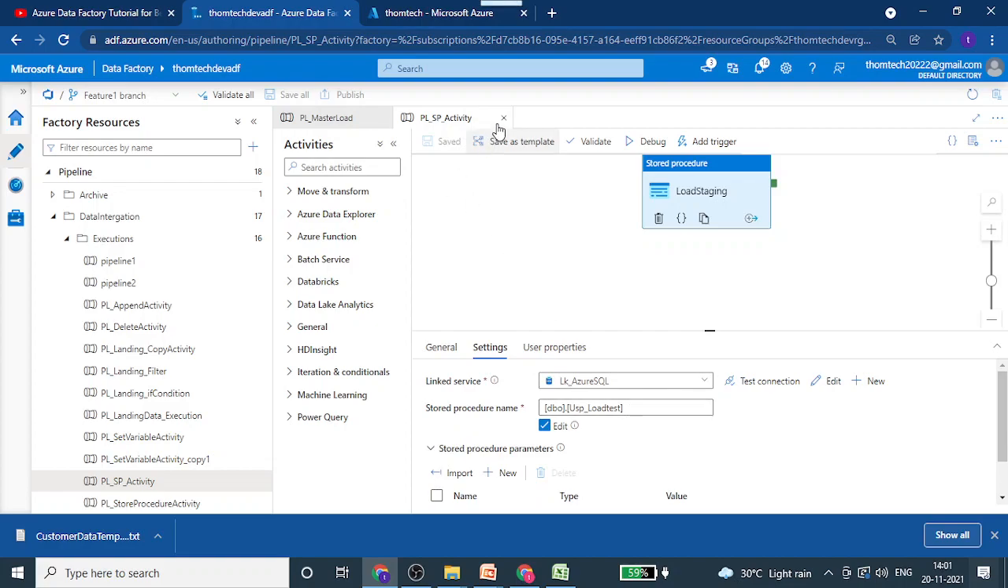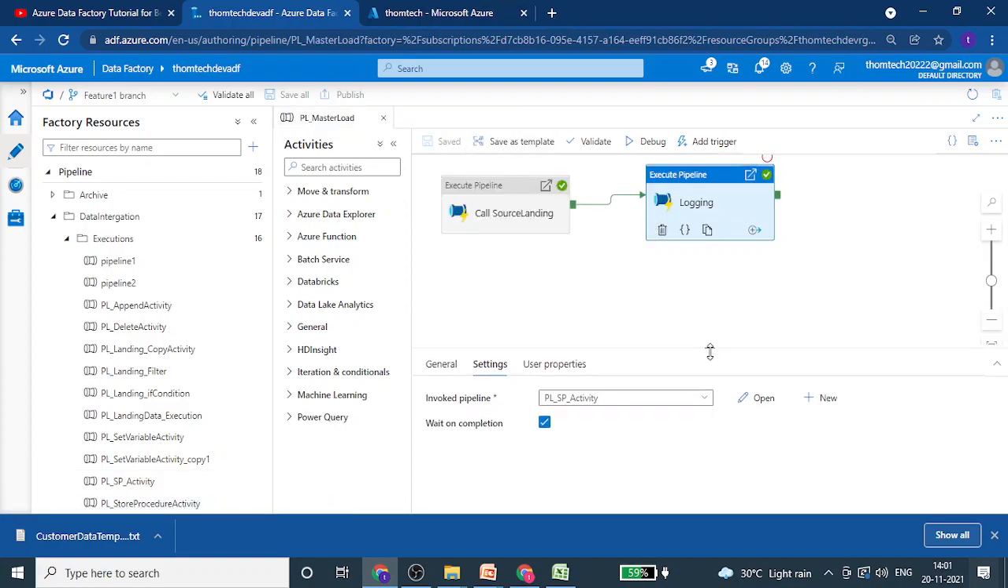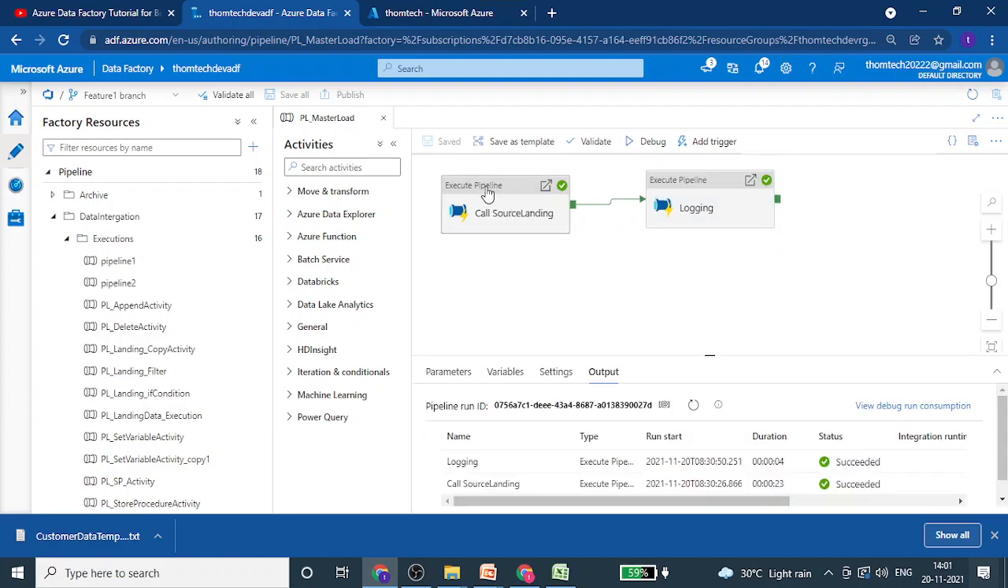That's how you can control your flow through the master pipelines, making use of the execute pipeline activity in Azure Data Factory.